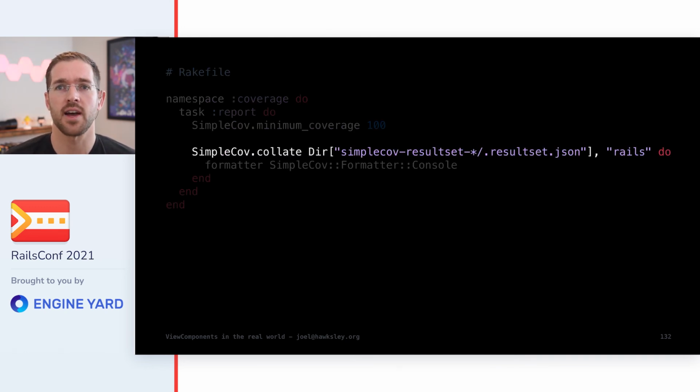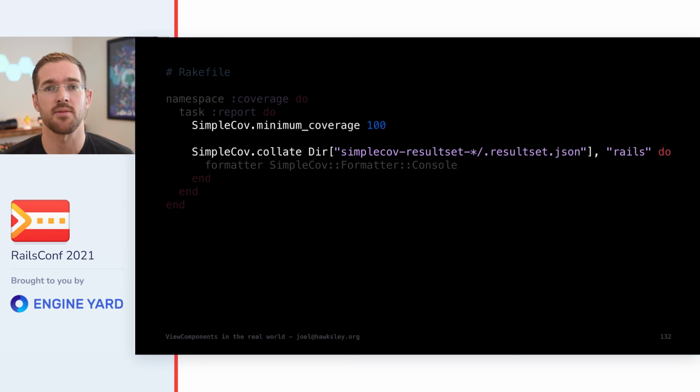The task loads the artifacts into the simplecov collator, which we configure with a 100% test coverage requirement. This means that a build will fail if it contains untested code. With all this infrastructure in place, it's a lot easier to accept PRs with passing tests, since we can be pretty sure that they won't break existing APIs.